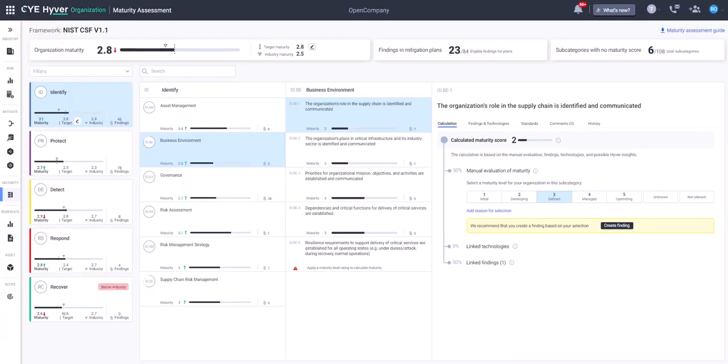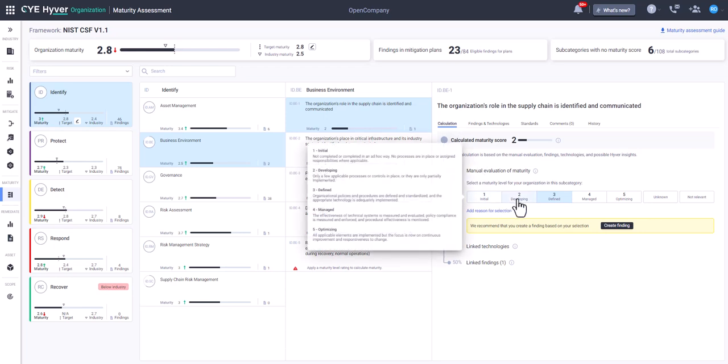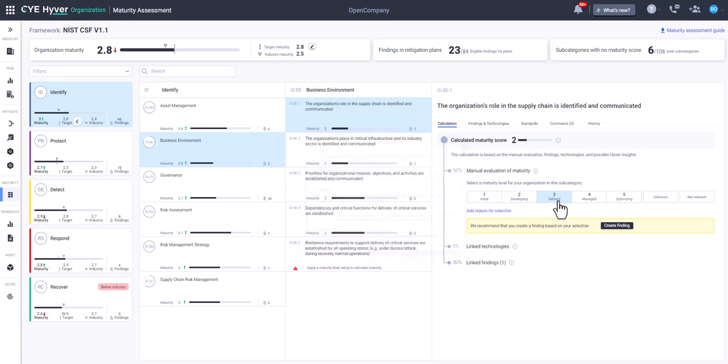Let's look at the Calculation tab, where the option to select a maturity level manually is shown. Findings or linked technologies may be linked and influence the maturity score.